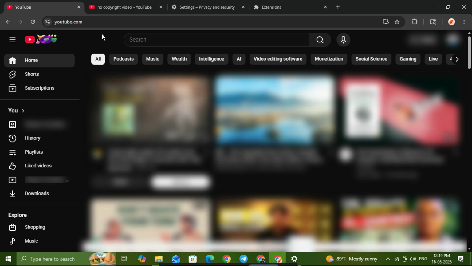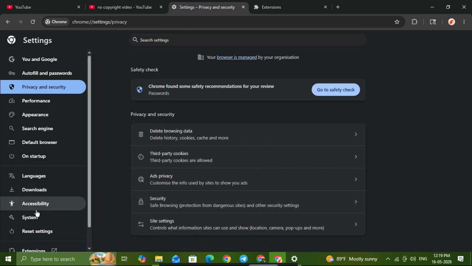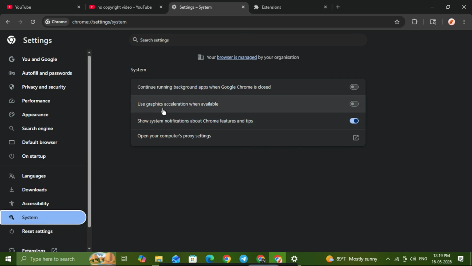Finally, if you still see error 400, try disabling hardware acceleration in Chrome. Go to Chrome Settings, then click System. Look for the option that says Use Graphics Acceleration when available and turn it off. After that, click Relaunch so Chrome restarts with the new setting. Hardware acceleration can cause GPU rendering bugs on some systems, and those bugs may interfere with YouTube playback or page loading. Turning it off is a great troubleshooting step if nothing else has worked.